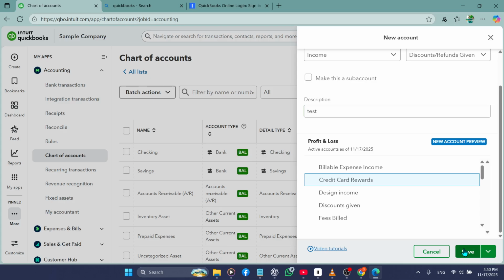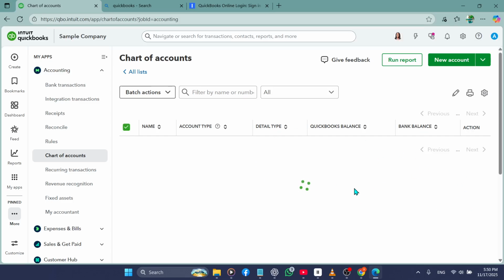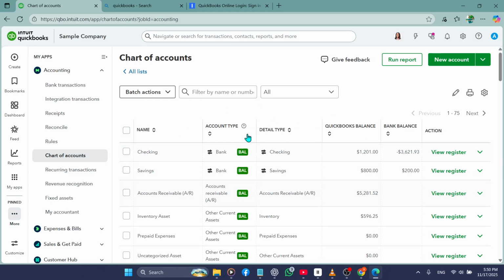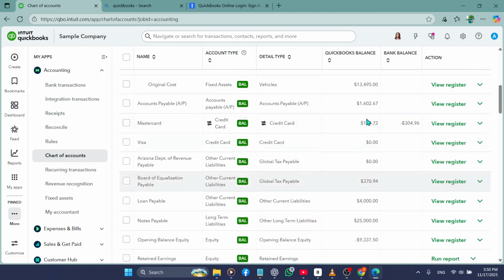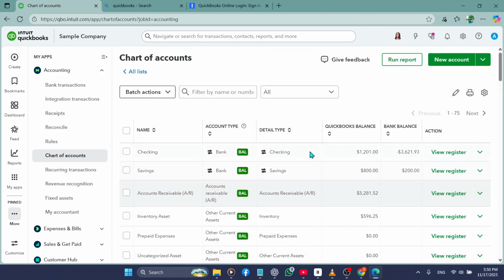And that's all there is to it. You've successfully set up and recorded cashback rewards in QuickBooks Online. By keeping these rewards organized in their own account, you'll have a clearer picture of your true spending and savings. This simple step supports better planning, cleaner bookkeeping, and more accurate financial analysis.